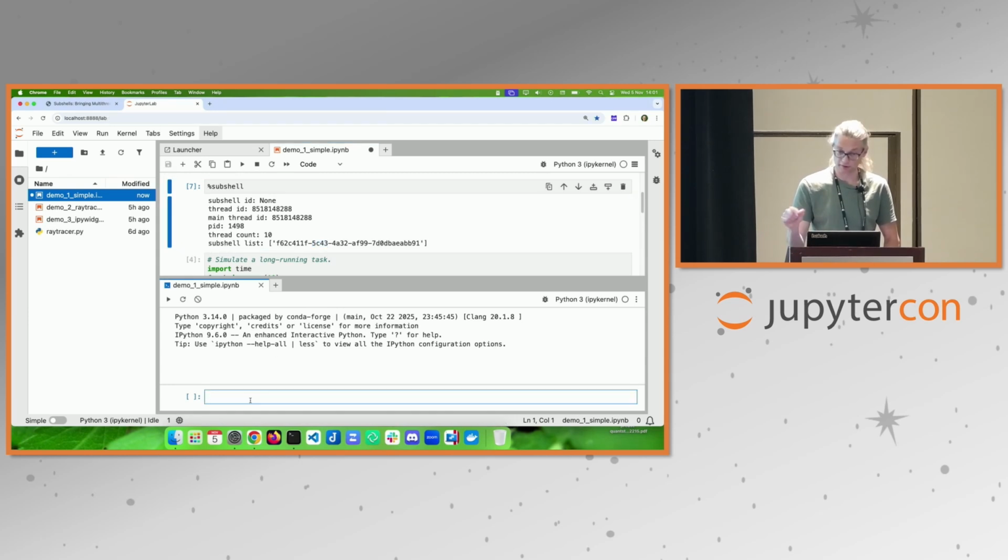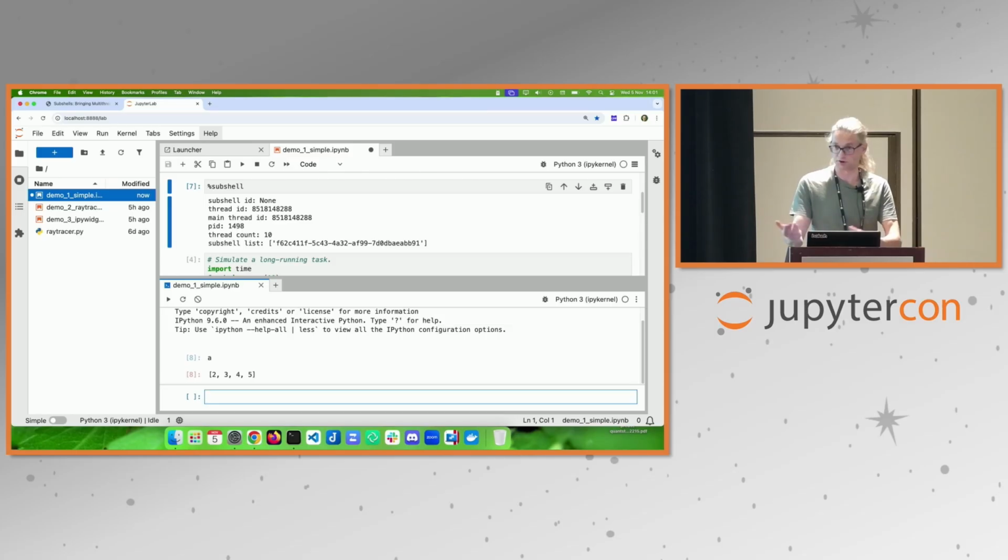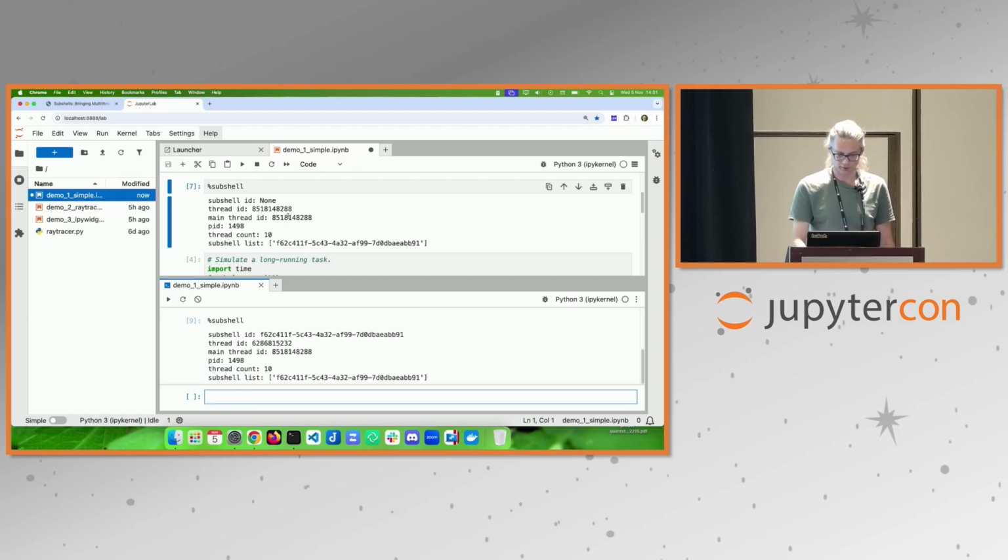If we run some code in the subshell now, let's just check that A is the correct value. Fine, it's got shared memory with the main shell. Let us do the subshell magic here. Same output as the top, except this proves we are running in the subshell rather than the main shell.